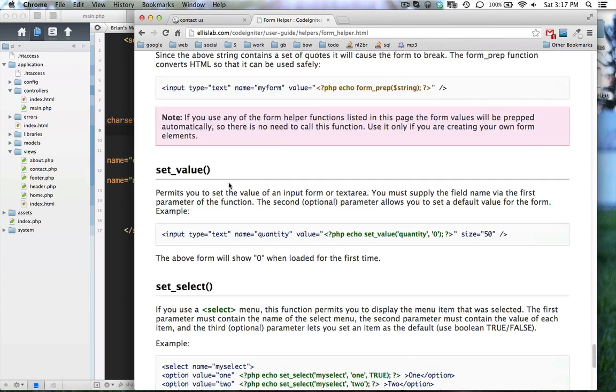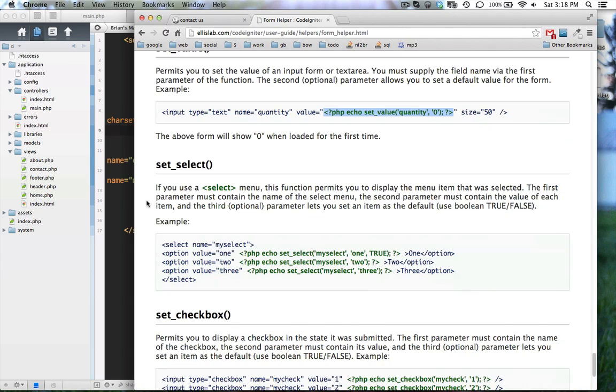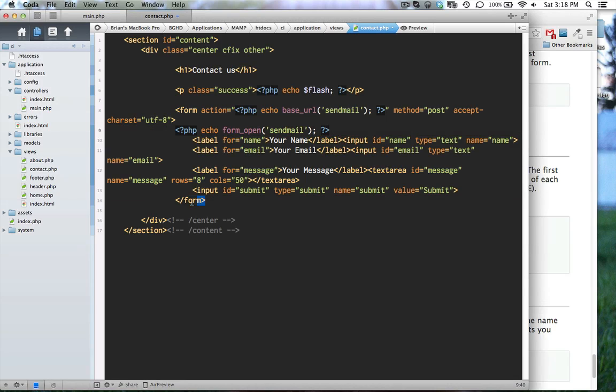And the set value is pretty useful. If you press the back button, it will remember your input fields so it doesn't forget, so they don't have to fill them all out again if they have to press the back button. So there's some useful things in here.